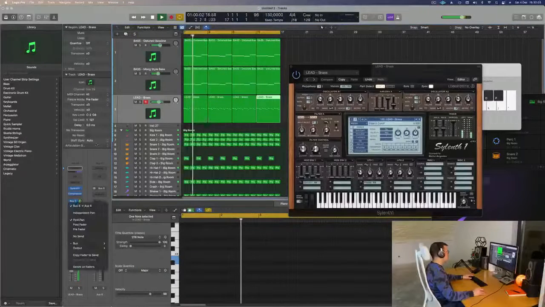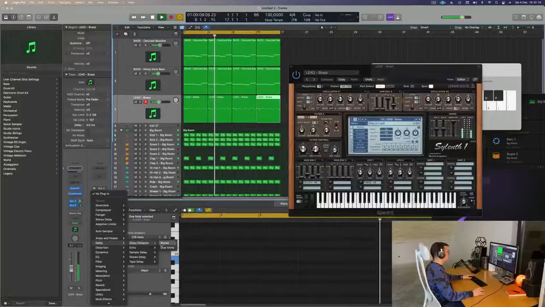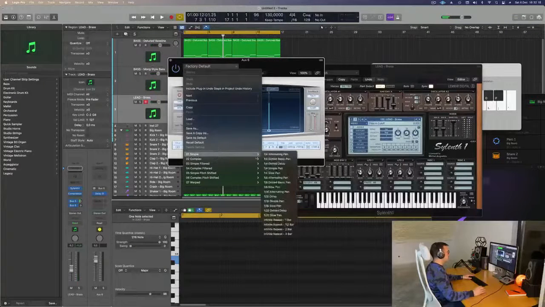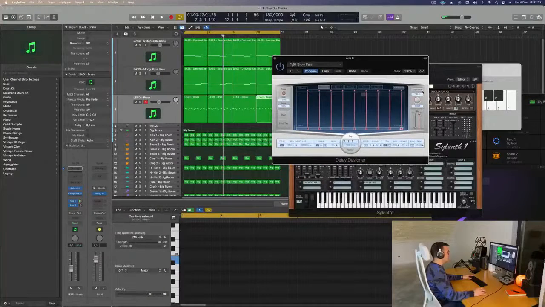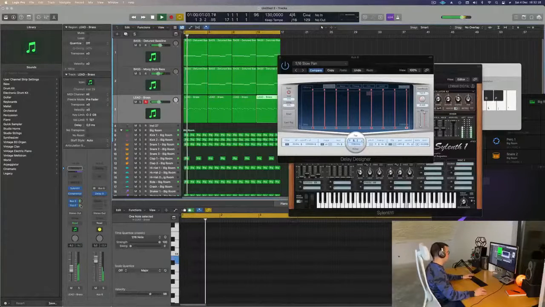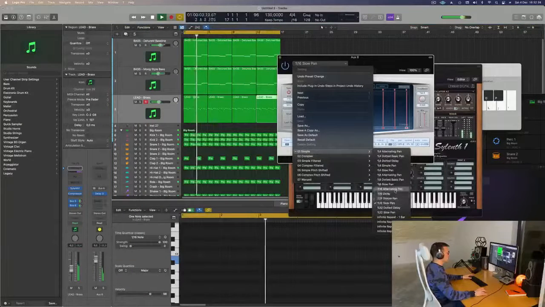Okay, now for our delay here. Of course, Delay Designer. Quite a complex delay, I would say. Not what I want to put on, but what I mean is that Delay Designer is quite a beast. It's a bit fast at 116.